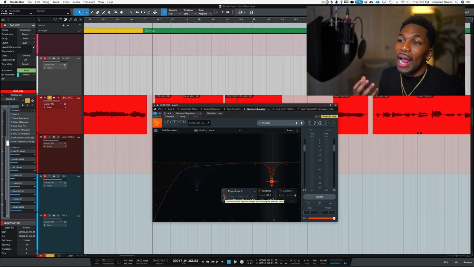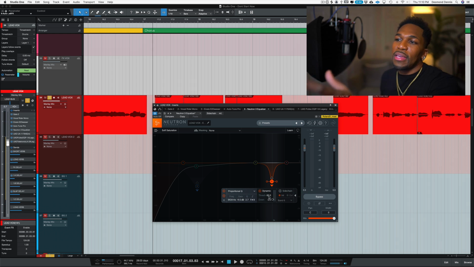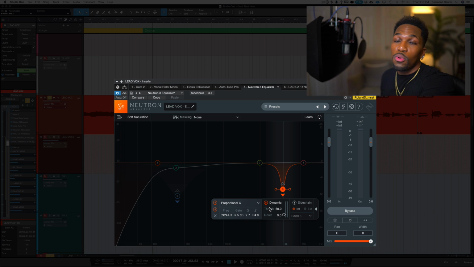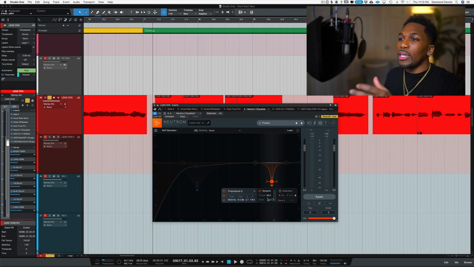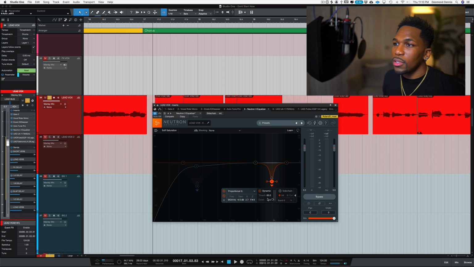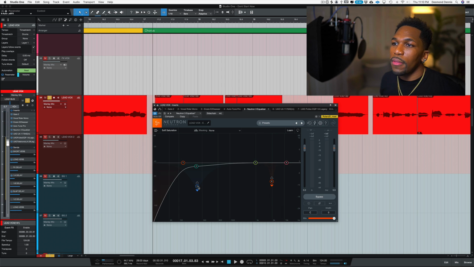So instead of taking it out completely, I have a dynamic EQ, which keeps that frequency in there a little bit, but once it crosses a certain threshold, that's when it takes it down. That way I'm not completely altering how the vocal track sounds. And it's the same thing over here.